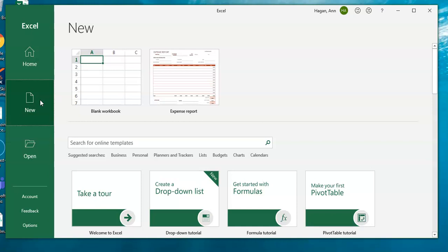Your version may look a little different than my Excel simply because I am using the Office 365 version, which continually updates automatically from Microsoft. If you're using the desktop version of 2016, your buttons may look different. So just go ahead and hang on and watch, and when we come together, things will start to make more sense. If we go underneath the New tab, we can search for some online templates.